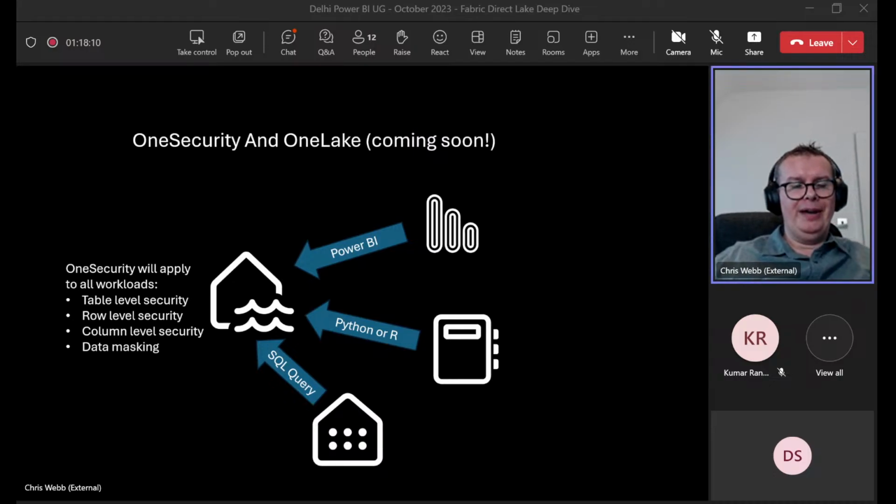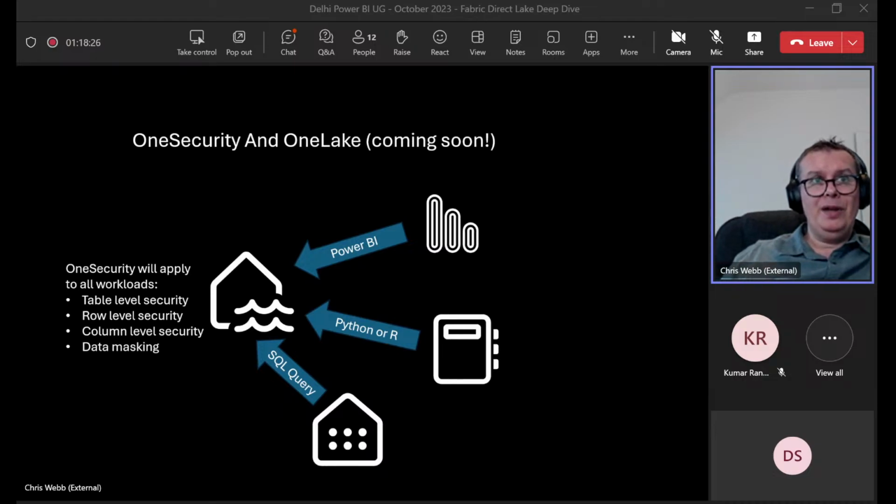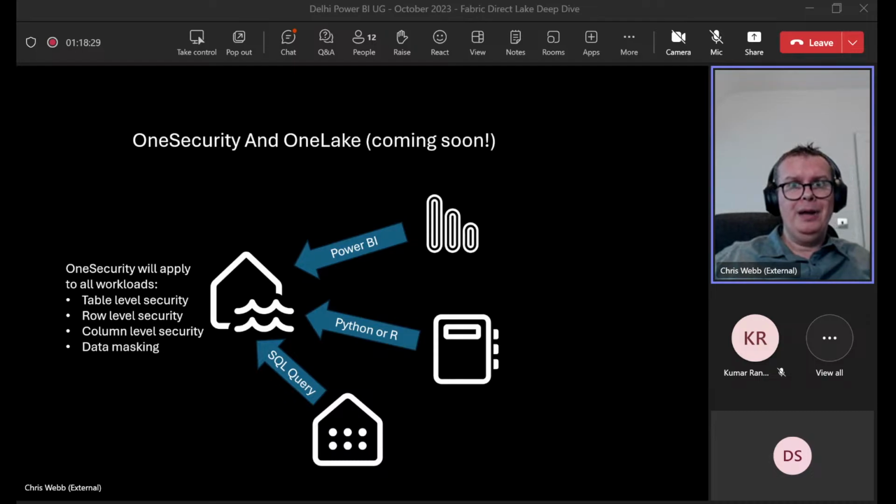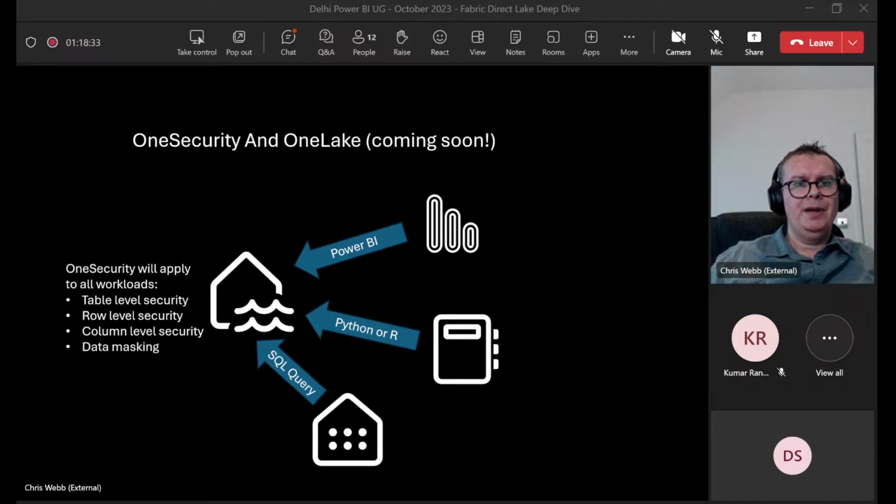You'll be able to define table level security, row level security, column level security, and eventually data masking. And when one security is finished, that same security defined once will apply to SQL queries that you run. It'll apply when you're writing Python in a notebook. It will apply in your Power BI Direct Lake datasets. So you define the security once, and every single Fabric workload respects that, which I think is an incredibly powerful thing and something that a lot of customers will love.